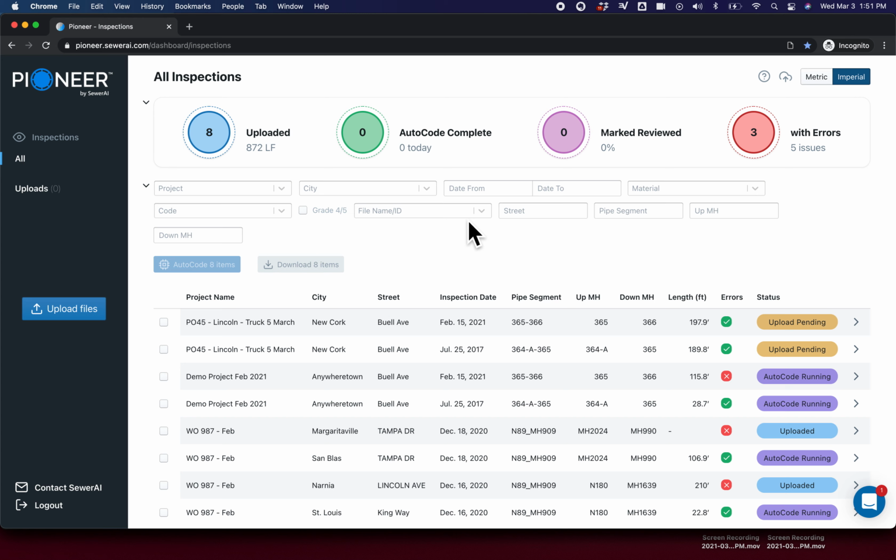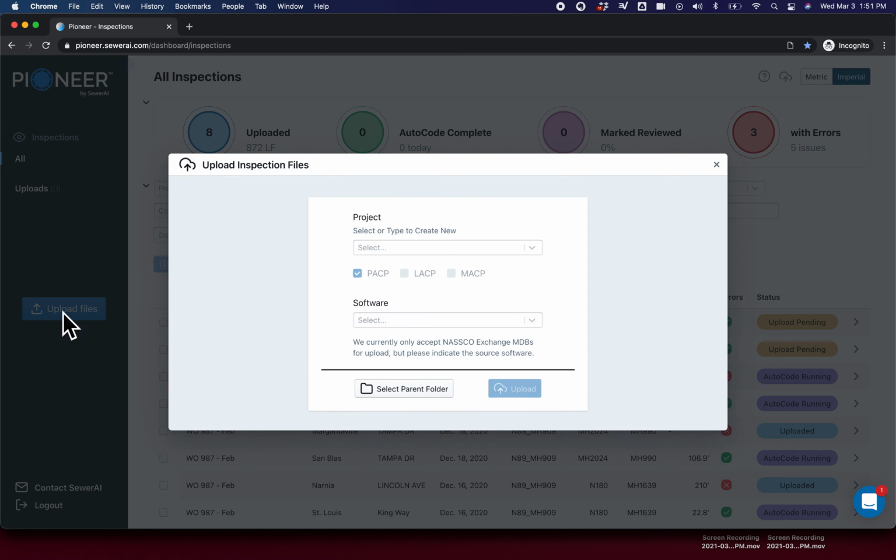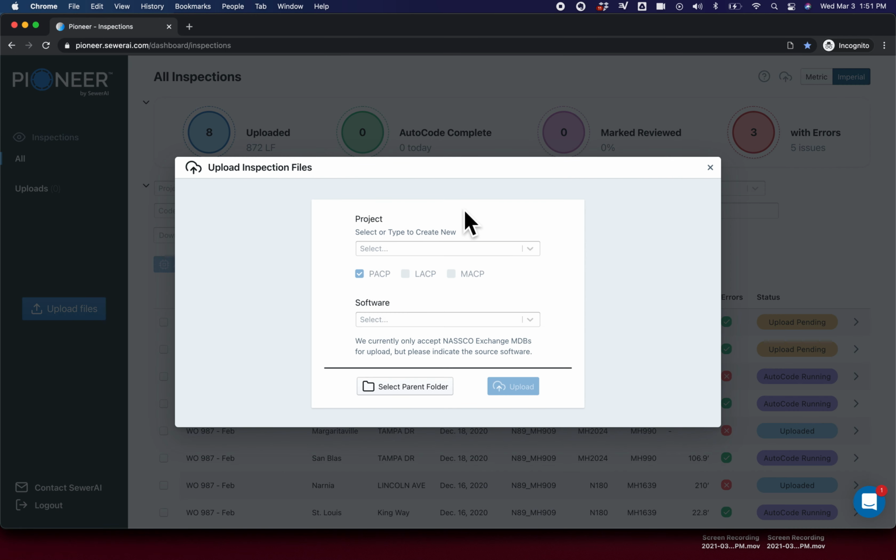how you upload data to Pioneer. Throughout the site, you will see blue Upload Files buttons, like this one in the left navigation. If you click that button, we ask for a few pieces of information.